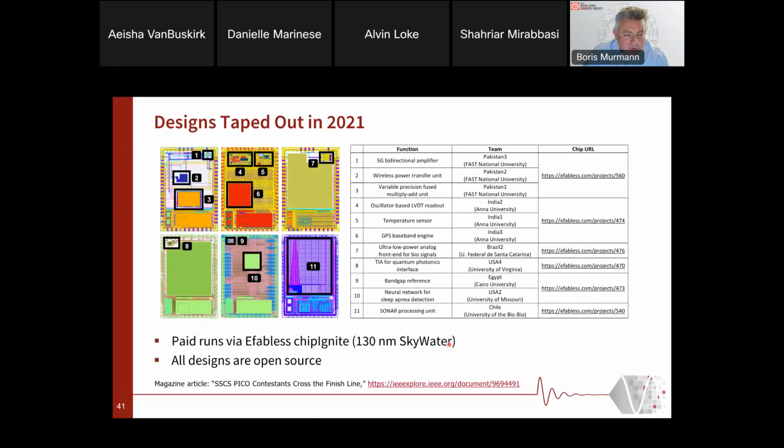So here's an overview of what was taped out in 2021. You can kind of get a feel for this. Some of the teams, at least, managed to combine multiple designs on one chip. And it ranges from relatively simple things like band gaps, simple temperature sensors, all the way to neural network accelerators and things of that nature. And again, this was taped out via the paid ChipIgnite program, and everything's open source, so you could look at it. There's also articles that we continuously push out into the magazine. You can read more about what's going on here.